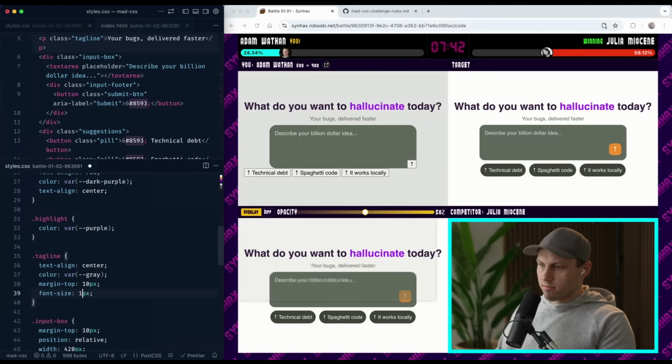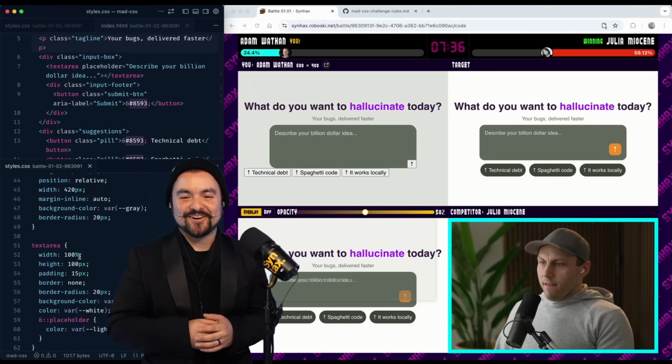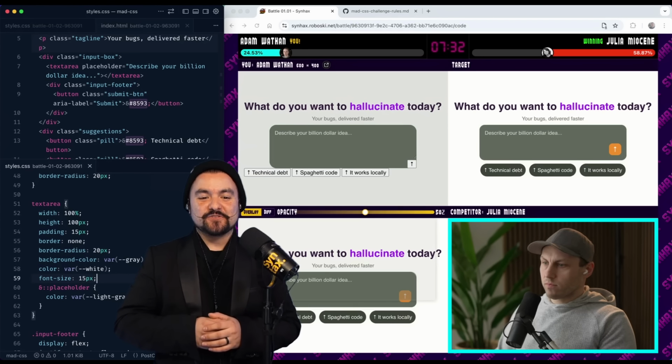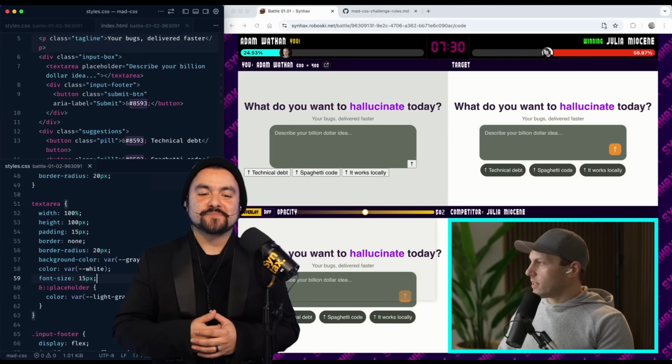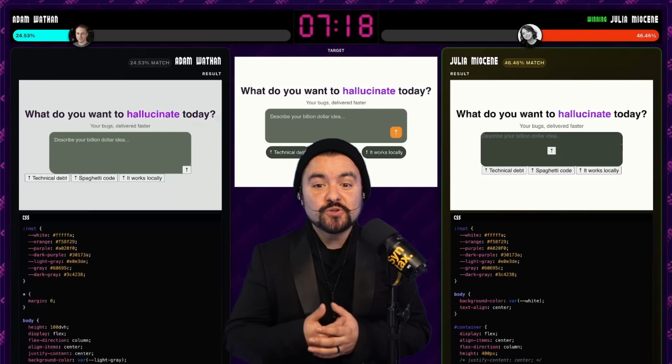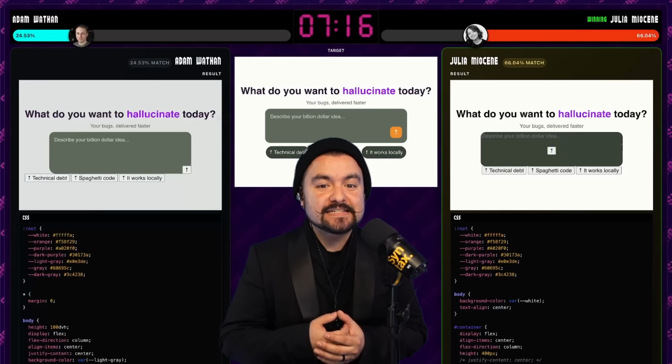Whatever, 15 probably, something like that. Yeah, there we go. Yeah, you love to see that diff locking in. Adam is really, really so close to the official solution. I think those bottom buttons are kind of what's throwing off his match percent. So once he gets those lined up, we might see him surpass Julia's 46%. Oh, Julia's up to 66%.